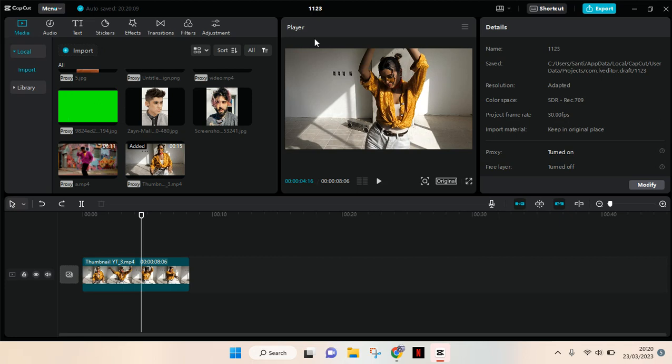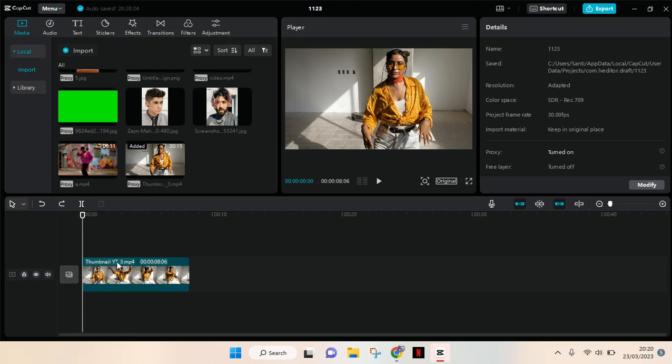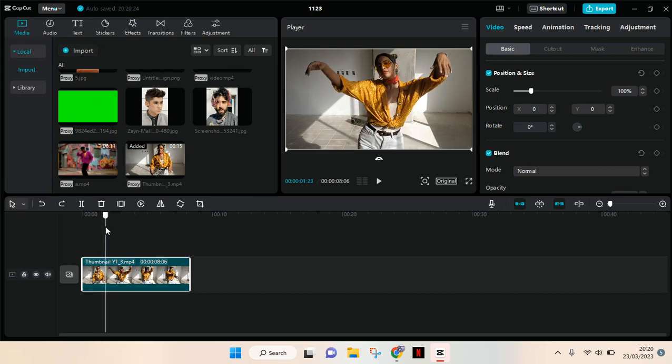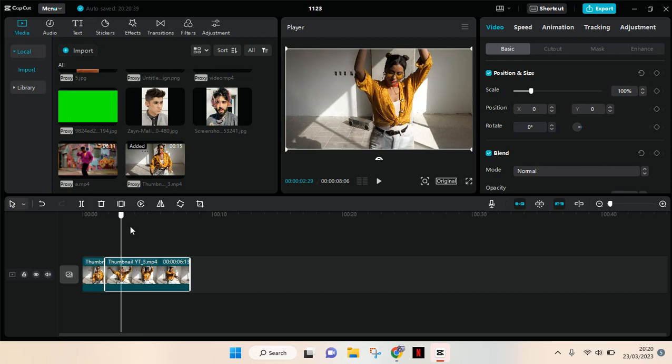On today's tutorial, I'm going to show you how you can do a color changing video edit on CapCut PC. So here I've already added my clips. Then to do the color changing, you just need to split your video first into a few parts. So go to where you want the color changing to happen. For example, like this.